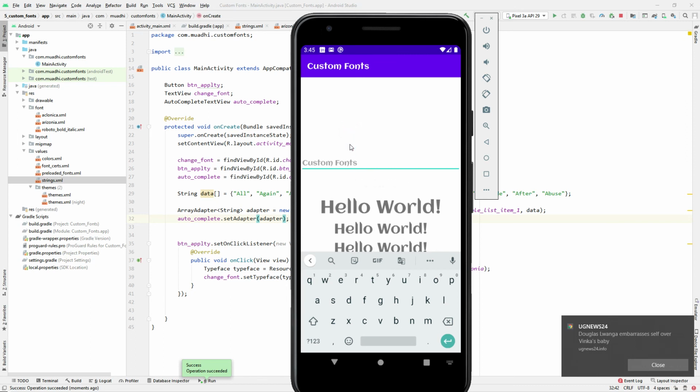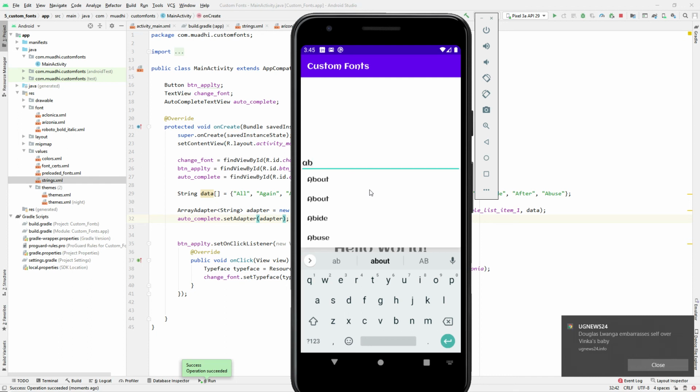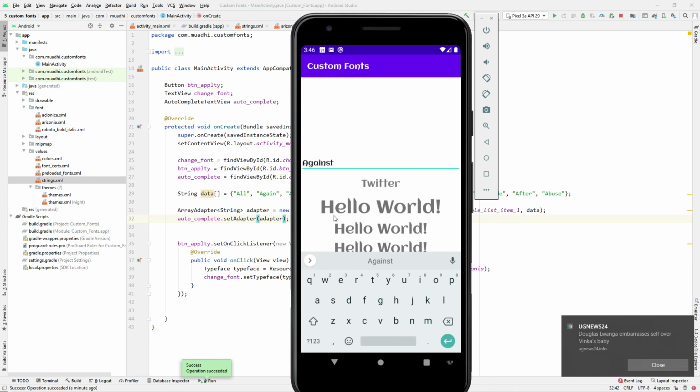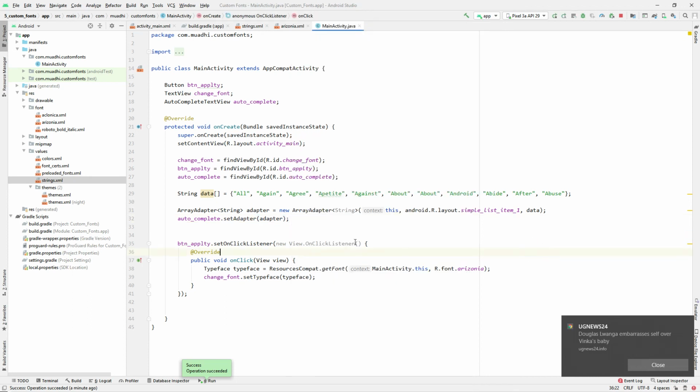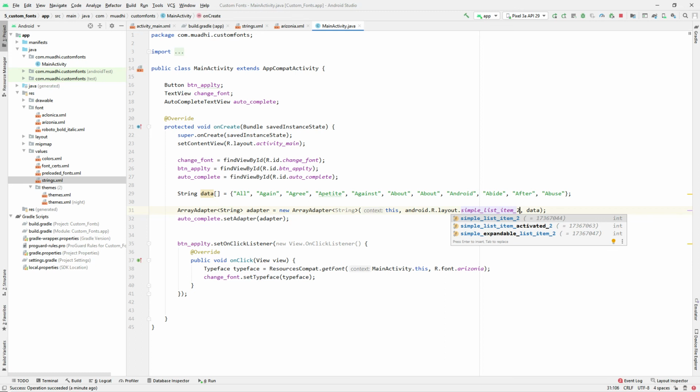Okay, so by doing like that, where is it though? Okay, if I write A, you see, it brings things that I'm having about. I think you've seen this when you're trying to search something on Google or somewhere. Again, agree, against. So if you click on one, it will automatically autocomplete it for you. Okay, so you can change this one to the second adapter, another type, another type 2, but it's just the same.